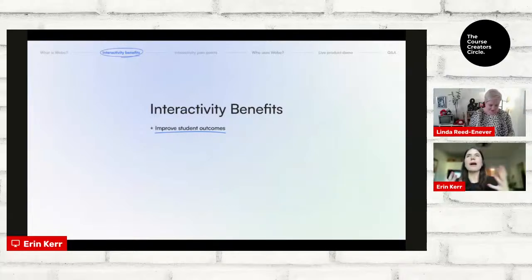Okay, so why would you even want to use a tool like this? Or kind of what were our agency clients coming to us wanting to get out of a tool like this? So first of all, improving student outcomes. Like you mentioned, it's not an assessment. It's promoting reflection, promoting interpretation of your content.